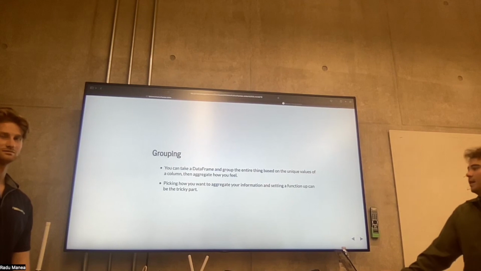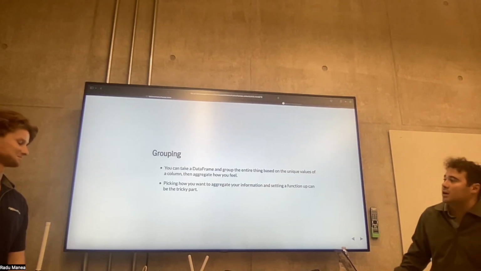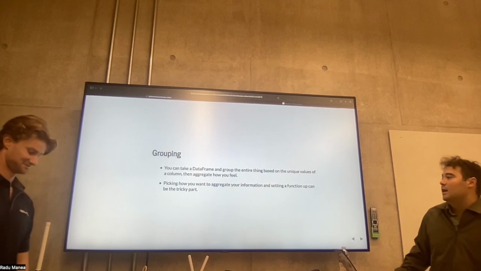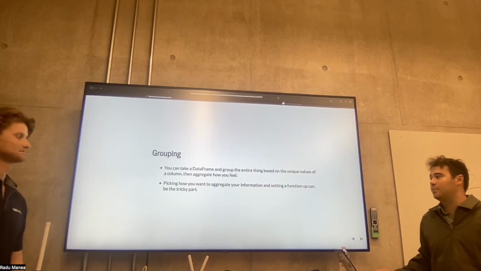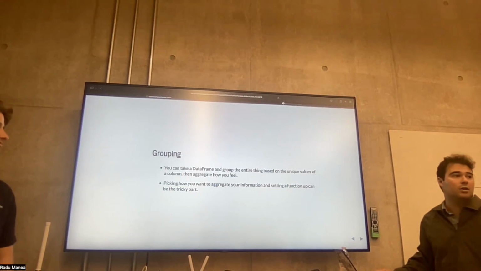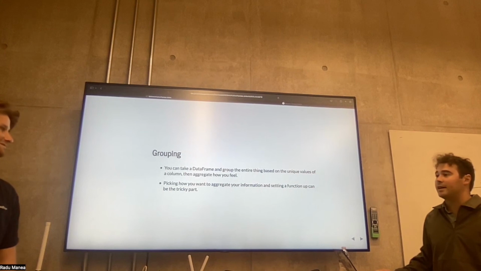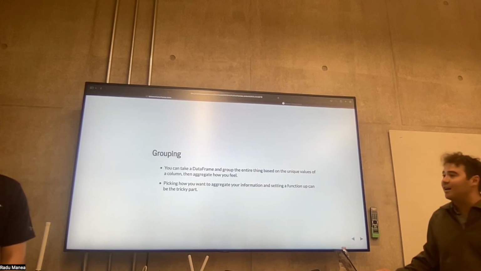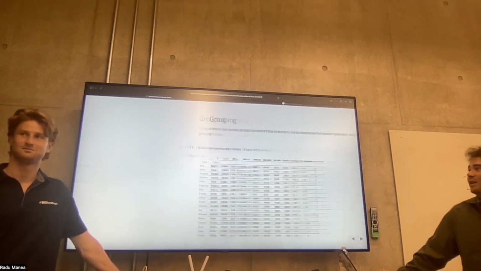As for grouping, you can take a data frame and group the entire thing based on the unique values of a column and then aggregate how you feel. Picking how you want to aggregate your information and setting a function up can be the tricky part. I still struggle with it to this day. It took me like 3 weeks to figure out how to group and aggregate this summer at my internship. So it's tricky, but once you get the hang of it, it's very useful.